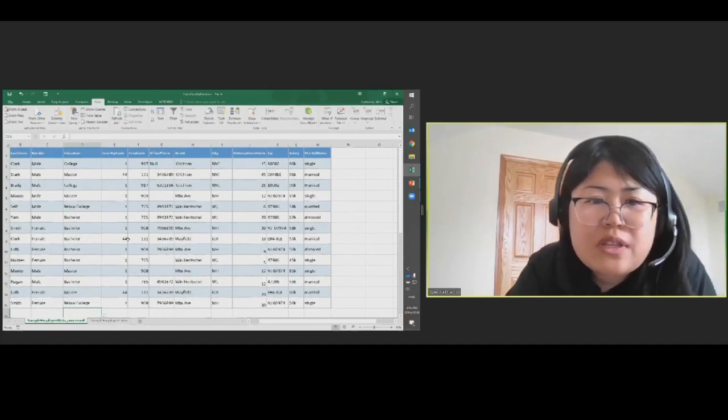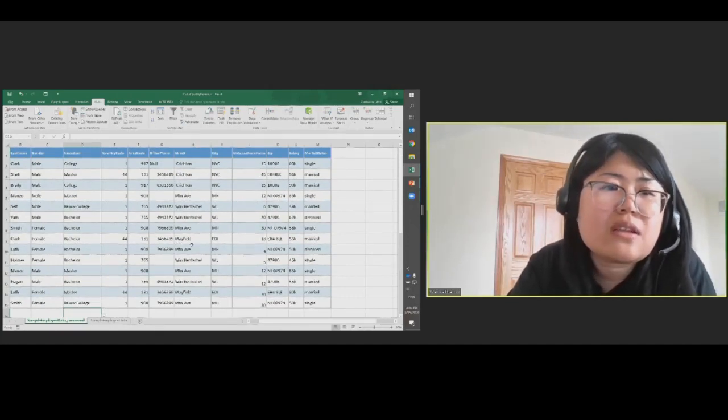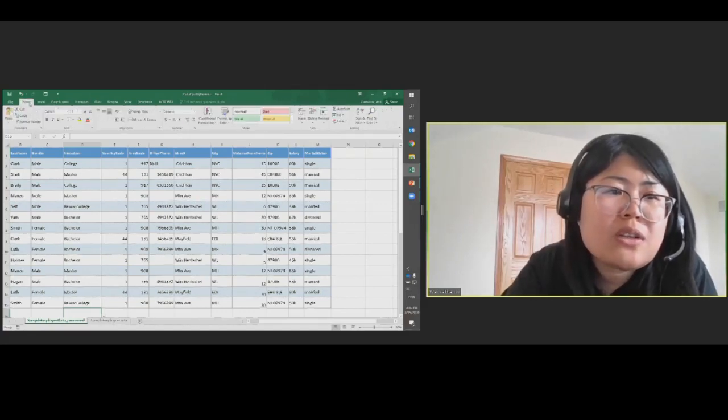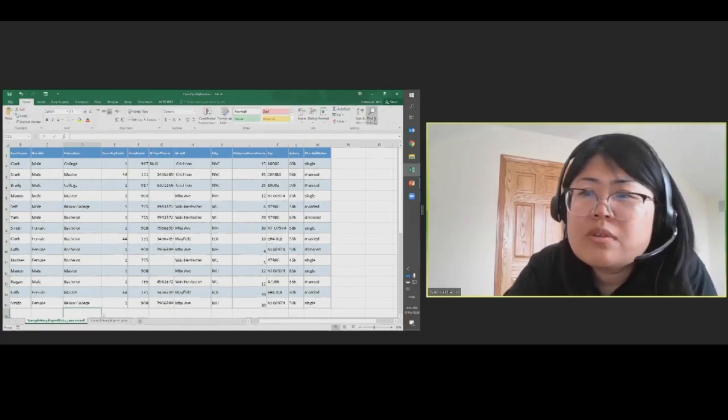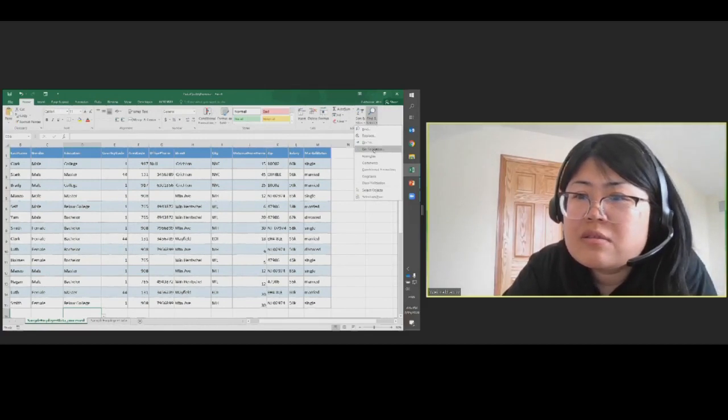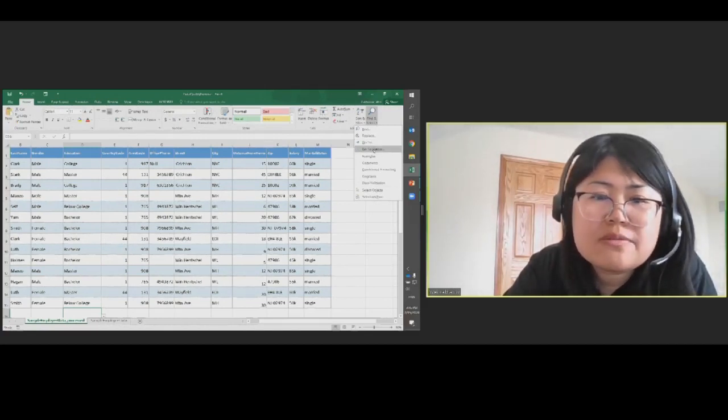Some other useful tips, for example, how to find missing data. What you can do is go to home, find and select, go to special.